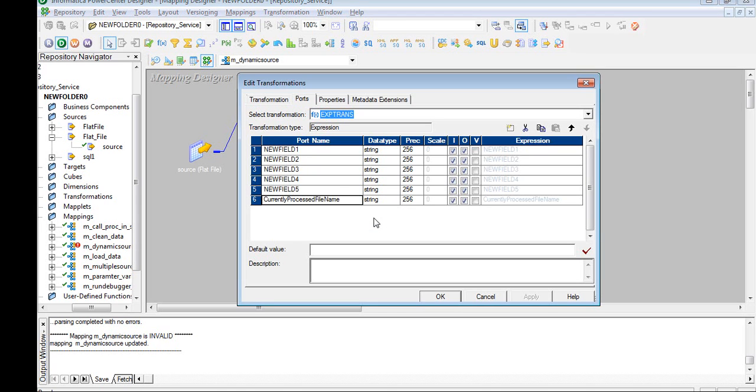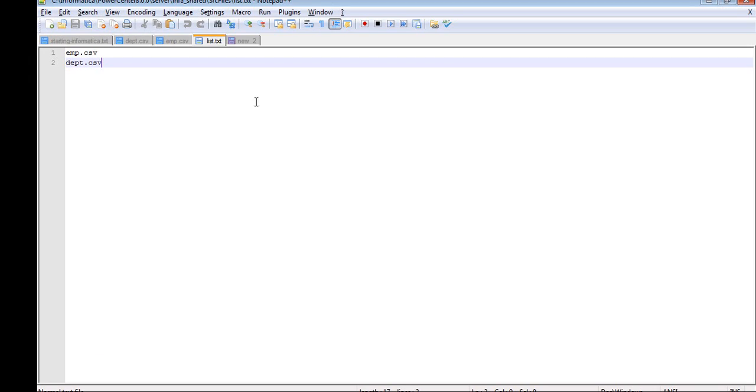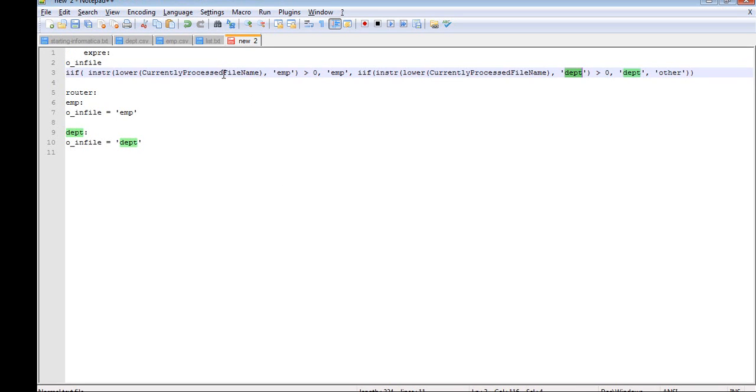here the currently processed file name will give me a file name, but along with the file name it will also give me a directory name, which I don't require. So what I will do is create one more output variable which will contain only the file name. For that purpose I have created one expression which I will copy.